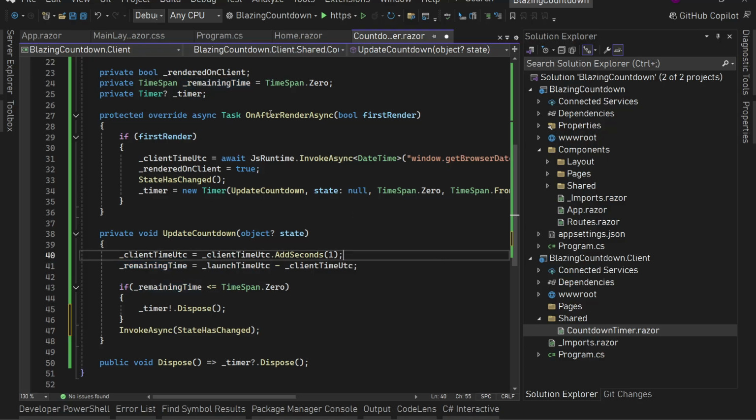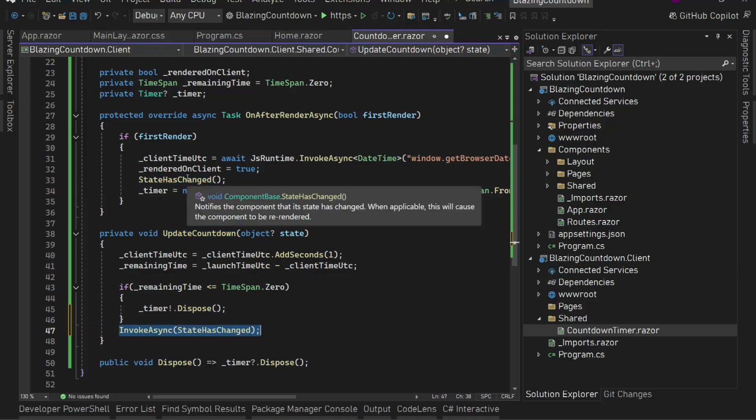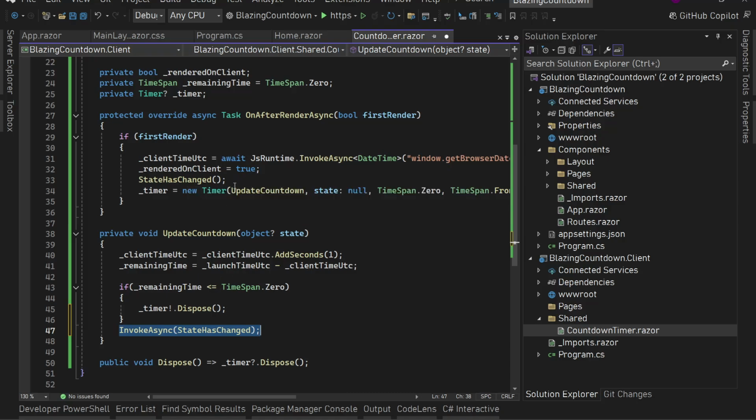Now we have this OnAfterRenderAsync. Inside this we had this StateHasChanged. Now we can remove this. Why? Because the next line is timer, and in timer we are saying to start this immediately. That means this UpdateCountdown is going to be directly executed after this. And here we are saying StateHasChanged. So there is no point in calling StateHasChanged twice within the same execution flow. So we can remove this StateHasChanged now.